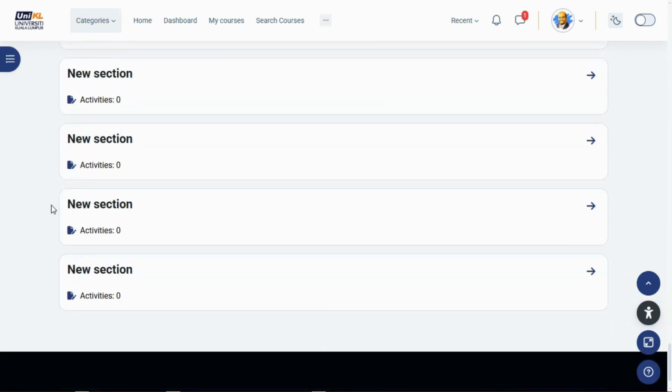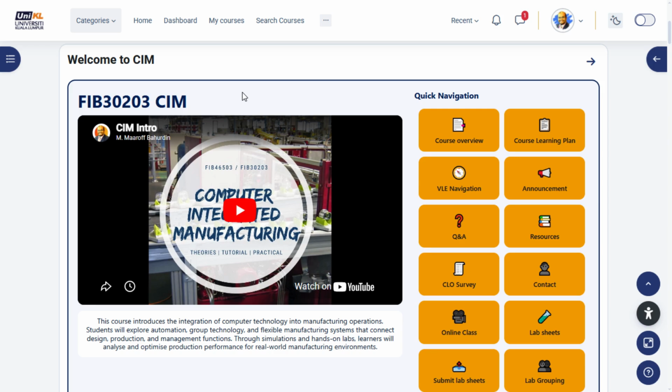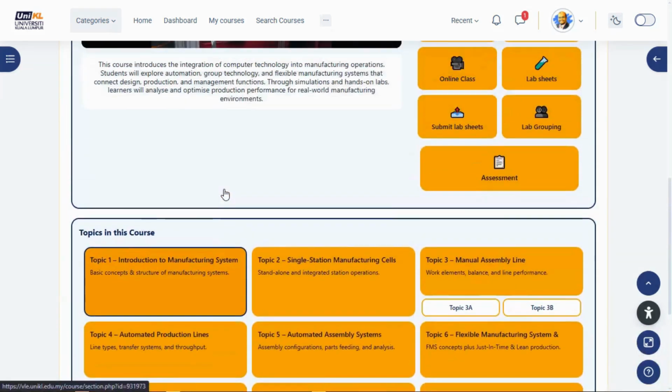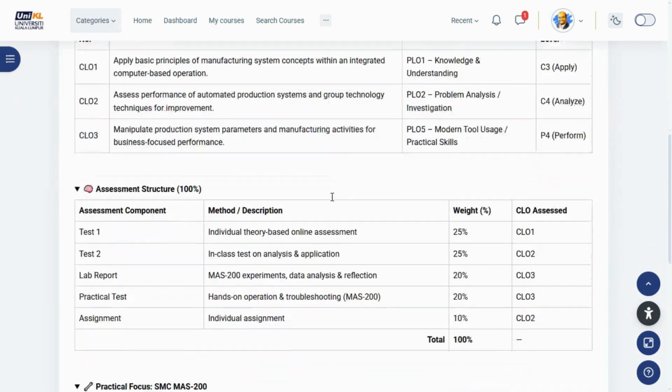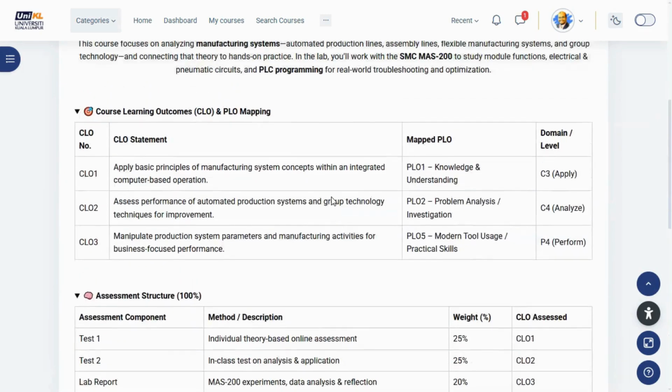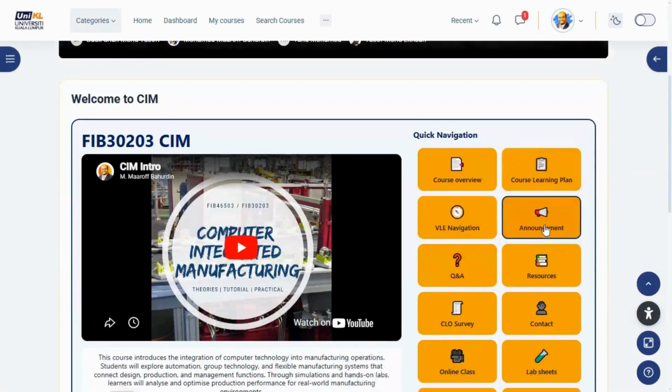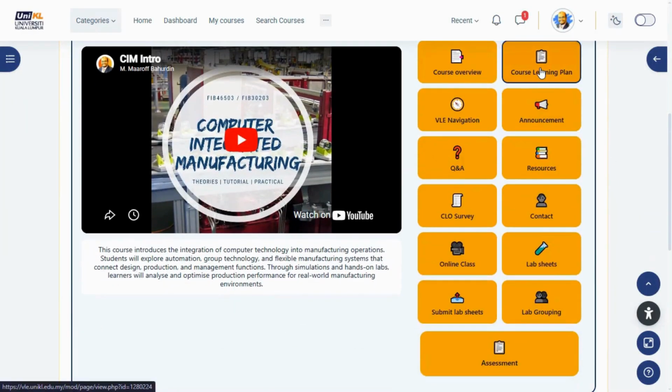To address this, CIM SmartHub was developed, an HTML-based interface embedded within Moodle that transforms navigation into a structured and intuitive learning experience. The SmartHub acts as a centralized dashboard, allowing students to access key learning components such as topics, online classes, lab activities, and assessments within 1 to 2 clicks. This eliminates unnecessary scrolling and reduces cognitive load.